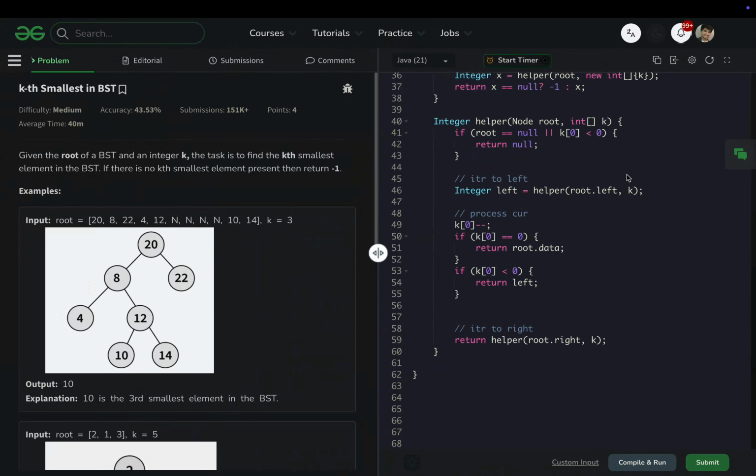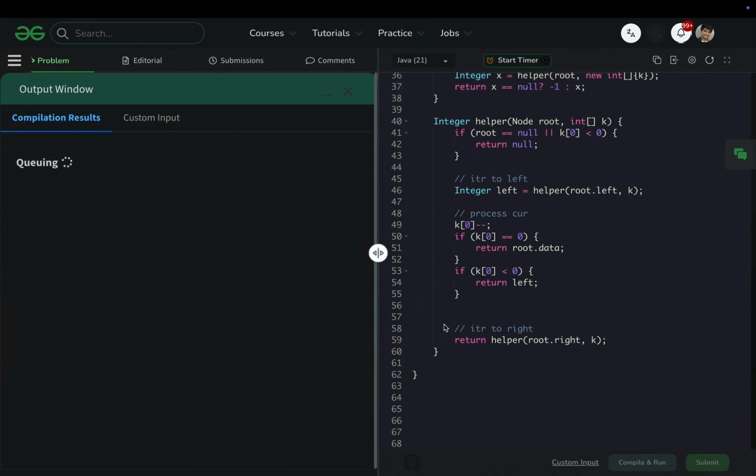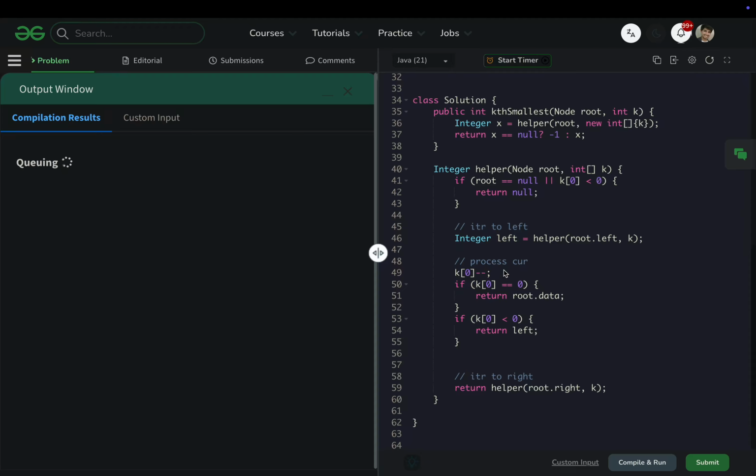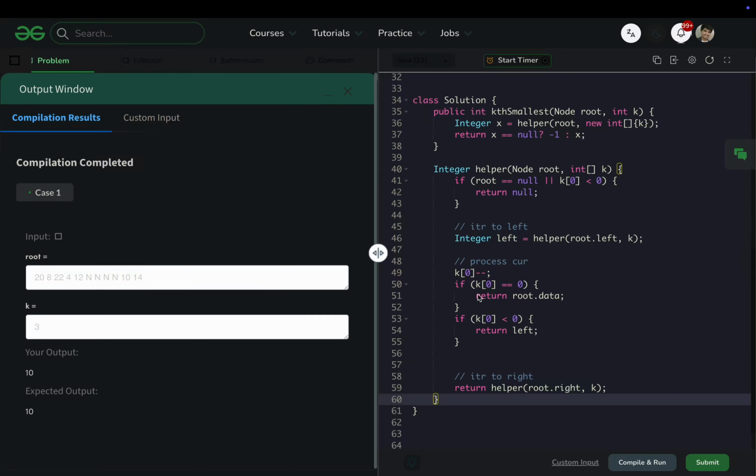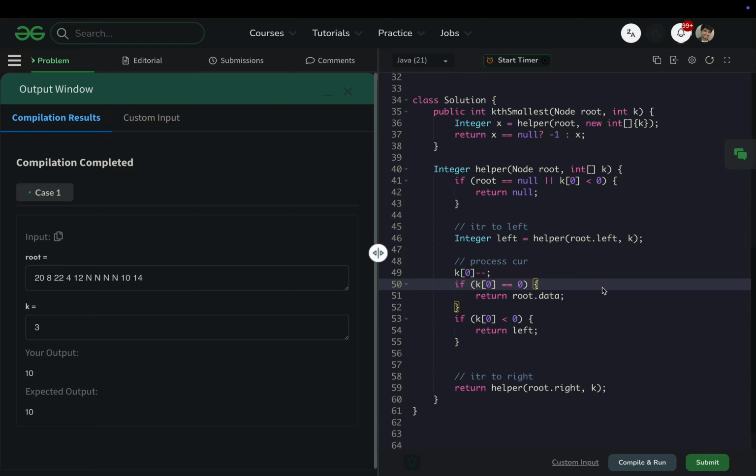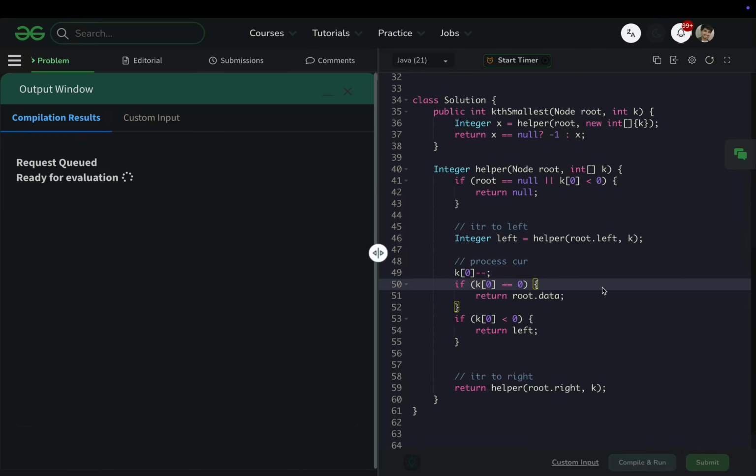Let's submit this one. Let's compile this for any compiler errors. Okay, well, let's submit this. Continue with the rest of test cases.